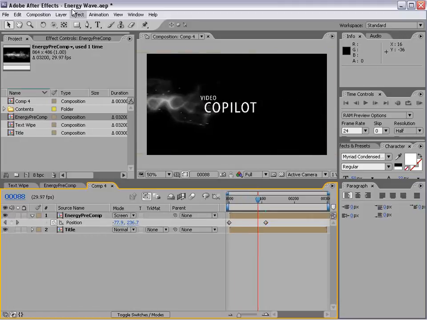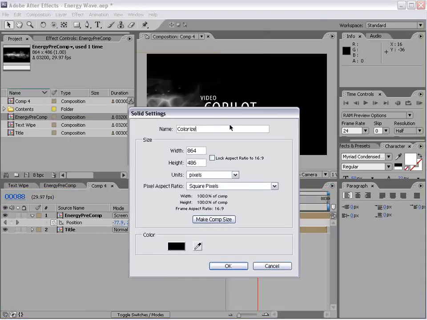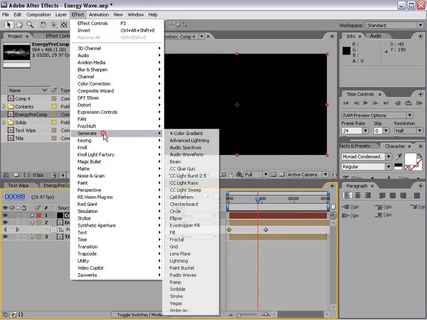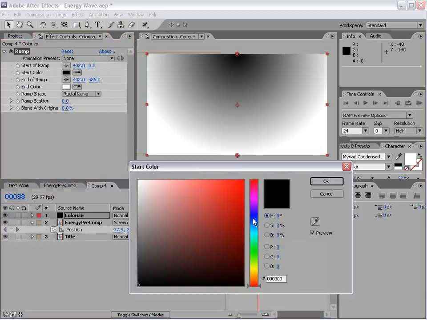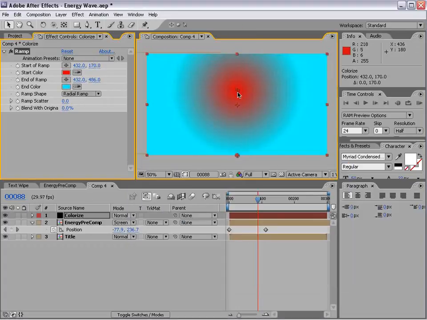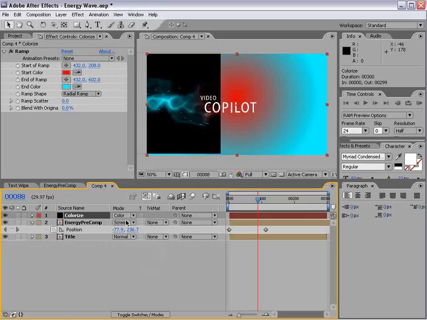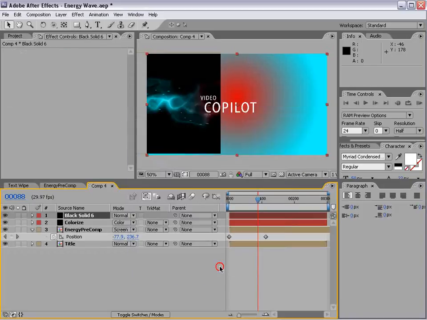Now, let's create another new solid. And we're going to colorize our graphics with this. So we'll choose OK. We'll do Effect, Generate, Ramp. And we'll set it to radial. And we'll do red and teal. And we'll set the transfer mode to color. So there it is. And we'll also add a black solid to the background.